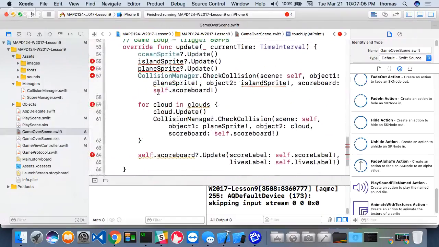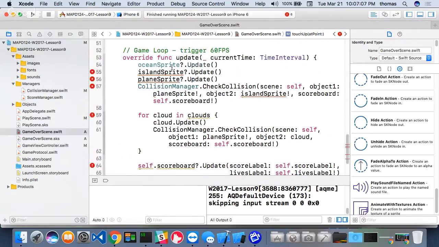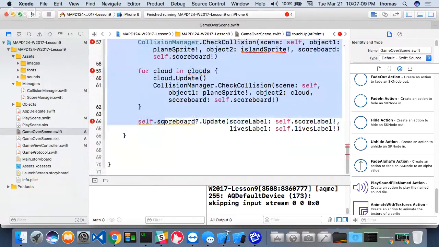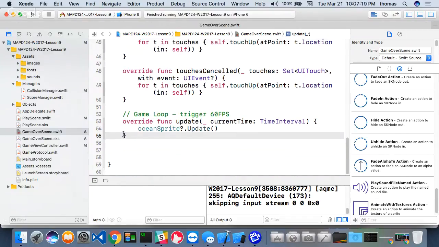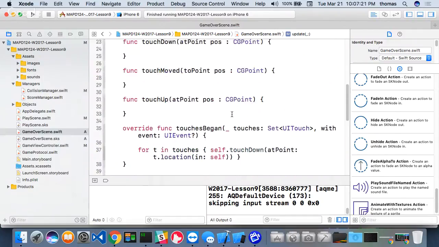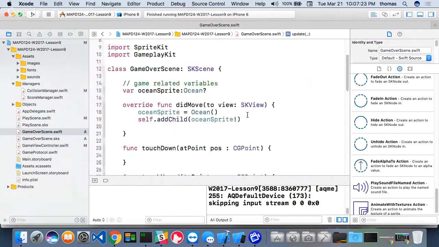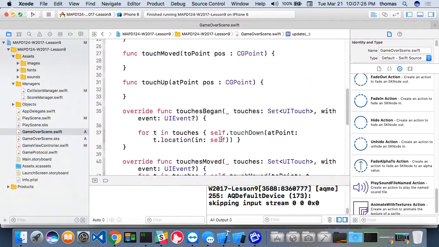But all this can go. The only thing I care about is to update my ocean, which is the top one. So all this can go. For now, I think this is good. So I got my update. Okay. I've got a scene on this side, right? And I know what's going to happen when I instantiate my ocean. Everything's going to be good.